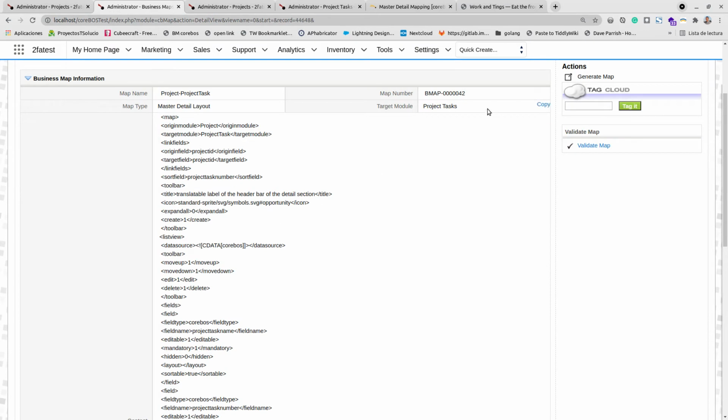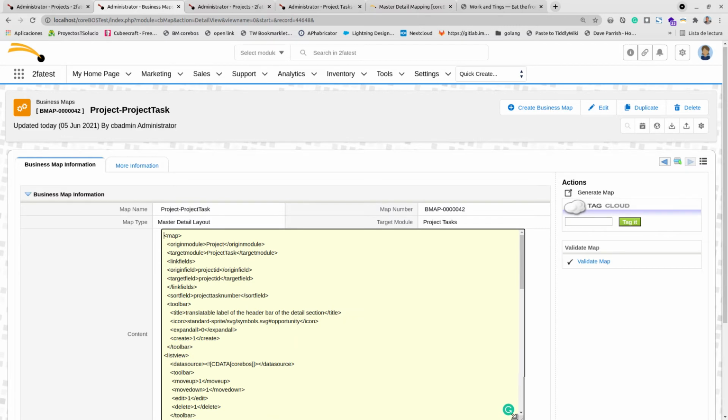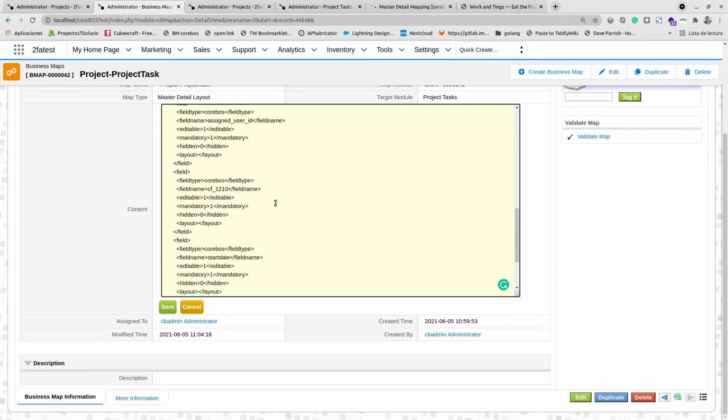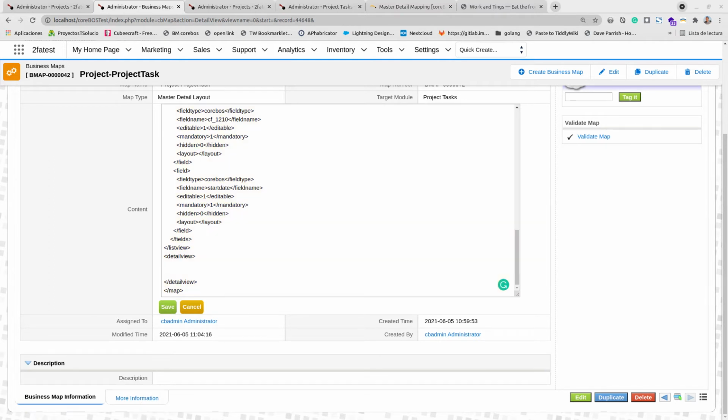Now, for that pop-up to work, I have to define the fields I want to see in that pop-up. And so again, we come to our map and we define the detail view section. Down here, we have left the detail views. So I'm going to copy my template that I have over here, and let's have a look at what the detail view looks like.